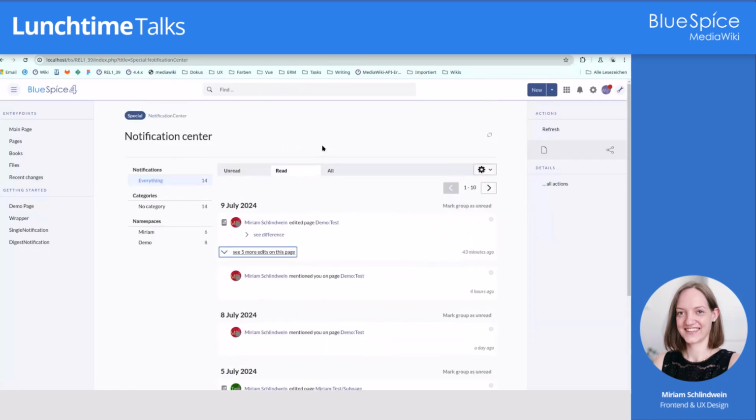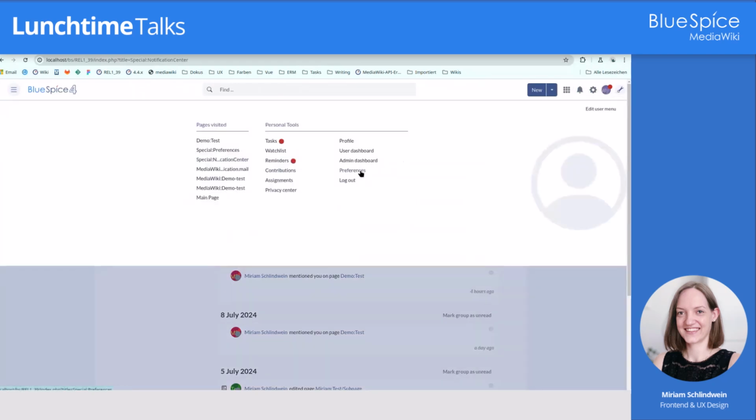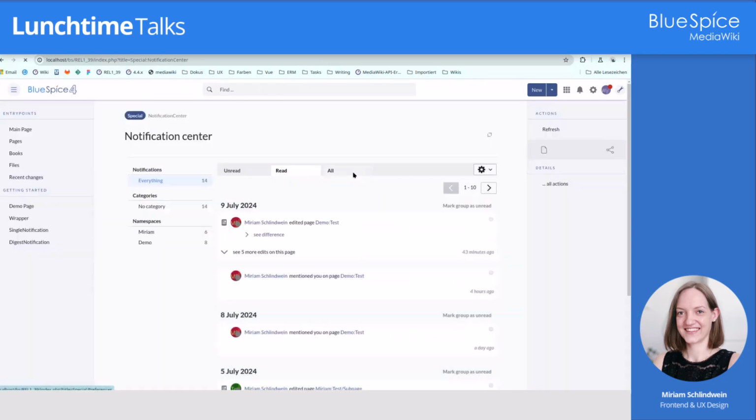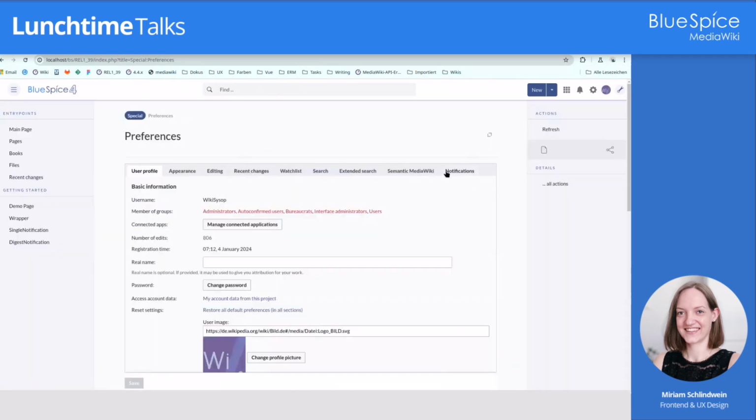So then let's continue with customizing. Oh, no, I'll change the user preference before. So you can go to the user preferences from the user menu, preferences, and then you will have the tab notifications.